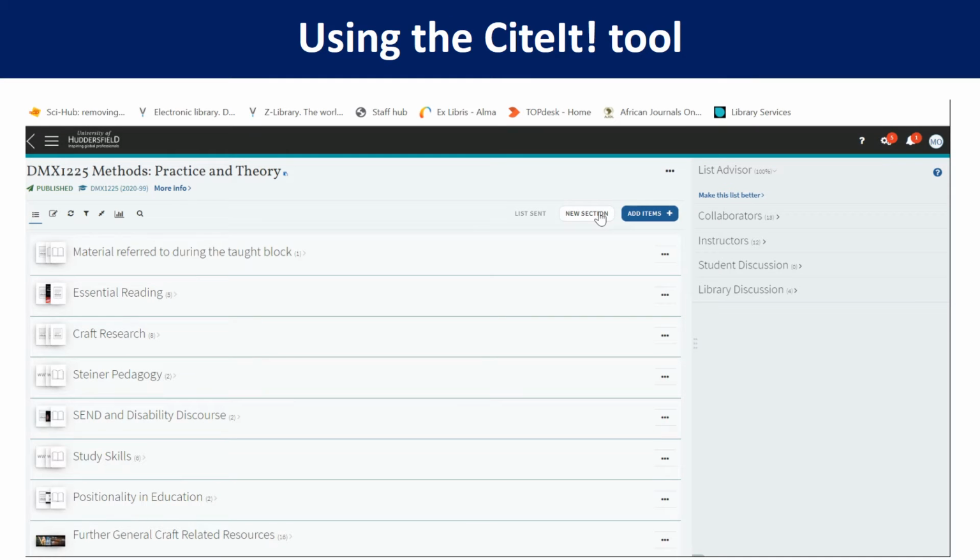This short video is going to show you how to install the CiteIt bookmarklet and then how to use it. So to install the CiteIt bookmarklet, first you need to make sure that your bookmarks bar is visible. This does depend and change depending on what browser you use.